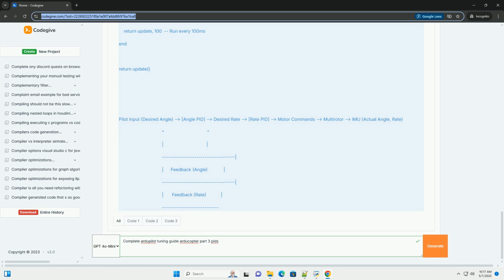Dynamic notch filters: in the latest versions of ArduPilot, dynamic notch filters can detect and suppress vibrations that change during flight, providing even better stability. Log analysis: use your ground station to download flight logs. Analyze the logs to see how the multirotor is performing. Look for oscillations, overshoot, and other signs of instability.